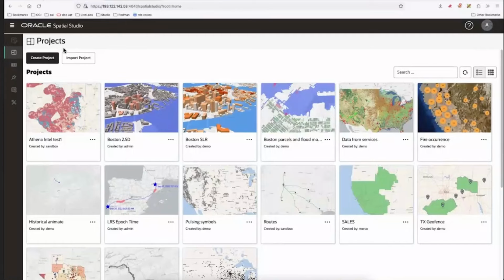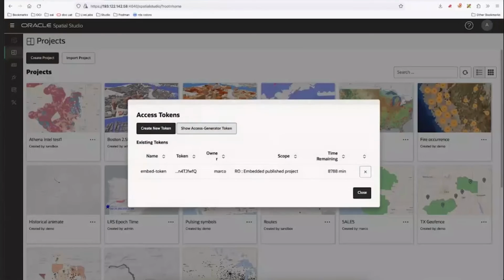So from the development perspective, folks generally would want to take things you do in Spatial Studio and automate them and do them from a programmatic perspective using the Spatial Studio REST API. And to do that, you would generally come into access tokens, and you can create an access token and use that access token to do whatever sort of stuff you want.